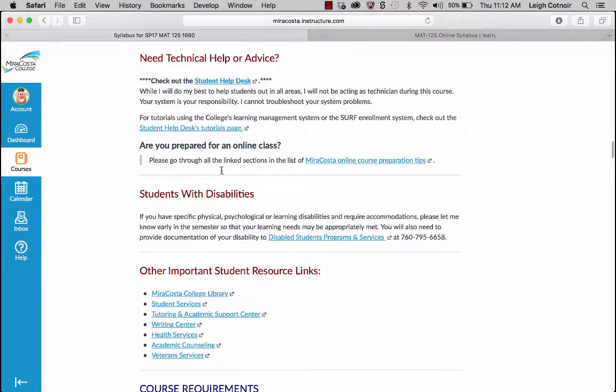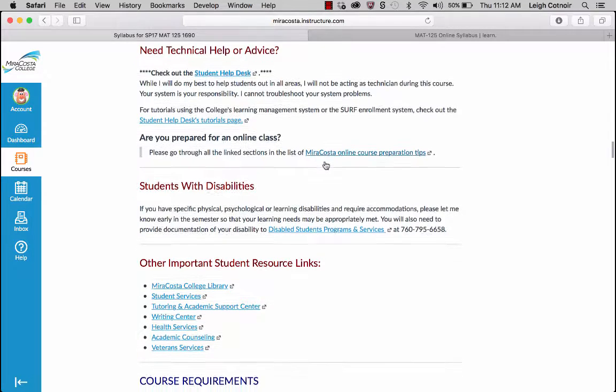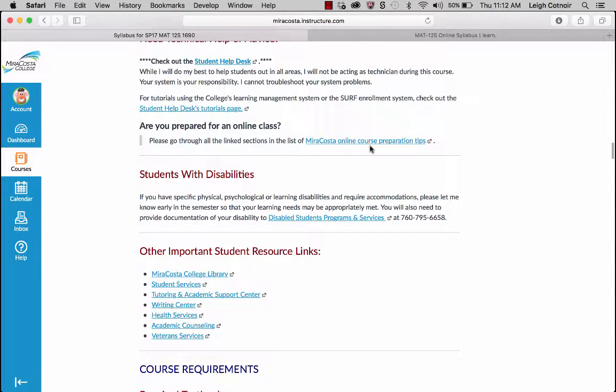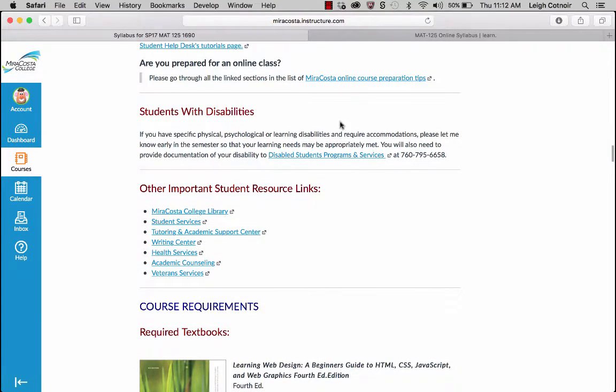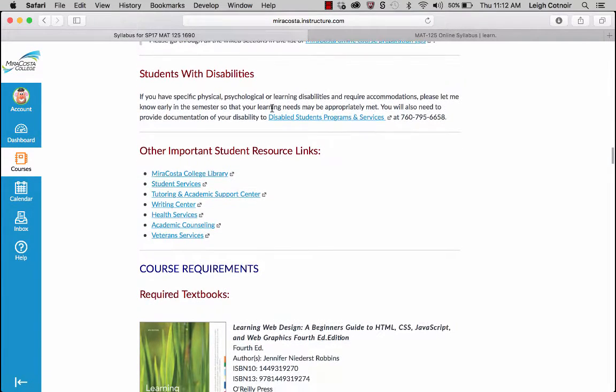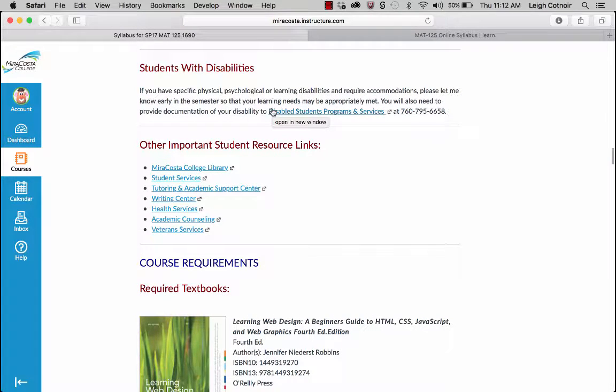All right, if you need any kind of help or advice, student help desk is useful. Also, I encourage you to go to this link where it says MiraCosta Online Course Prep Tips. That will show you what your minimum standard computer should be, and stuff like that. And it also gives you other kinds of online class help, so if you've never taken an online class and you feel a little trepidatious about it, go to this link and it'll help you a lot actually. If you have a disability, please let me know early so that I can help you. You'll need to go to Disabled Student Programs and Services to get your accommodations set up.